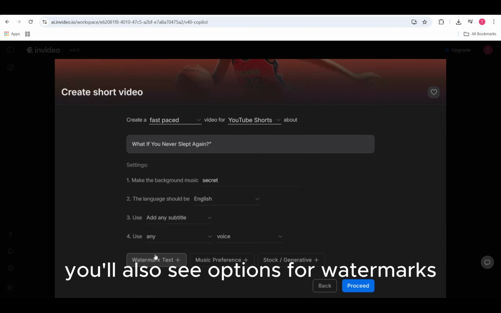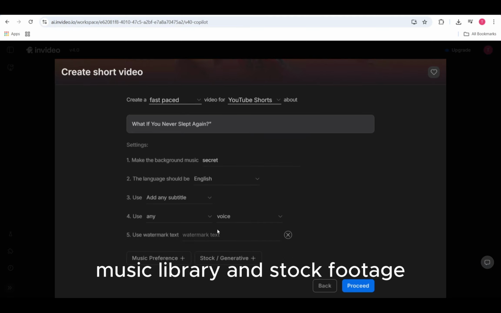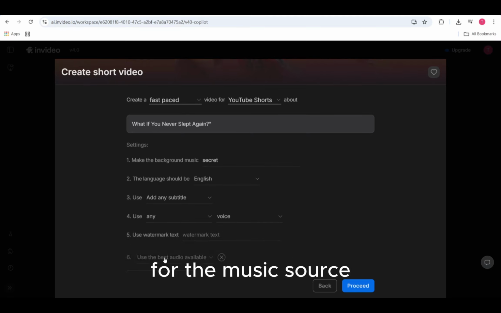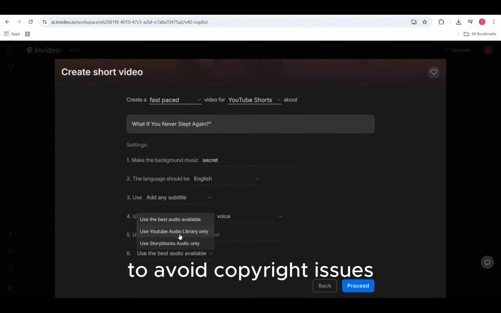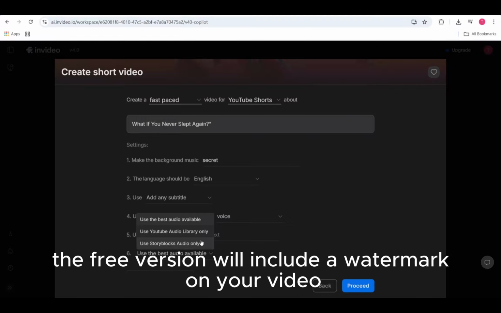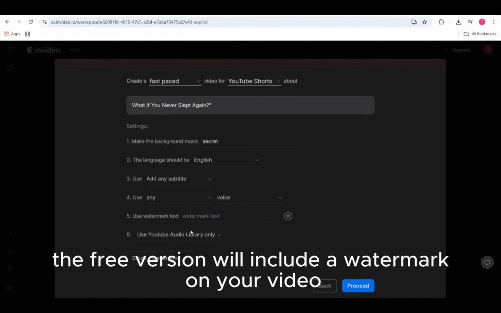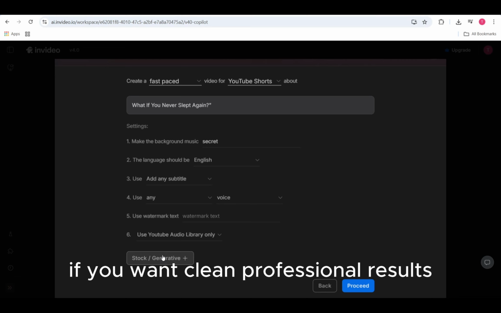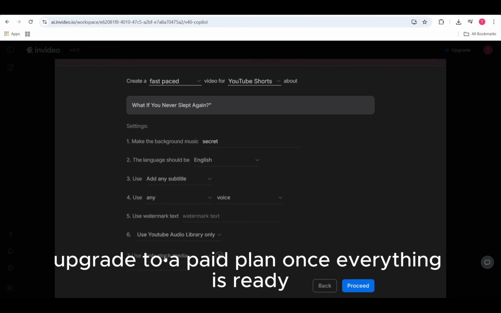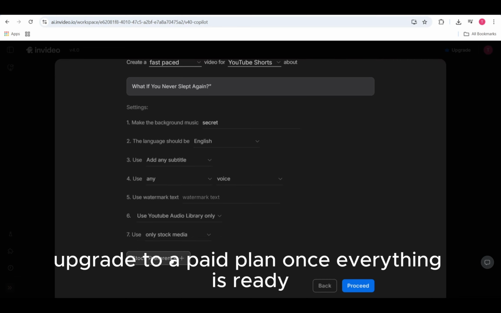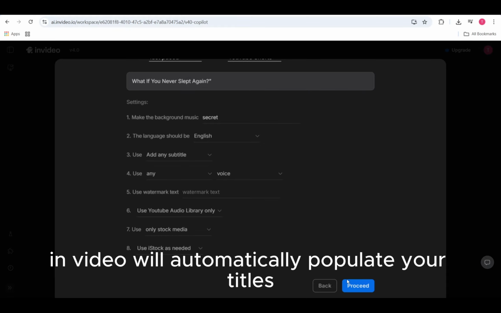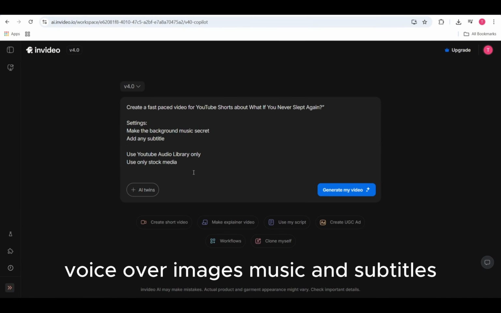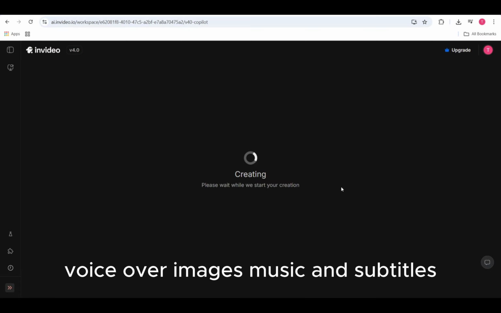You'll also see options for watermarks, music library, and stock footage. For the music source, I recommend choosing YouTube Audio Library to avoid copyright issues. For stock footage, the free version will include a watermark on your video. If you want clean, professional results, upgrade to a paid plan. Once everything is ready, click Process, then Create. And boom, InVideo will automatically populate your titles, voiceover, images, music, and subtitles.